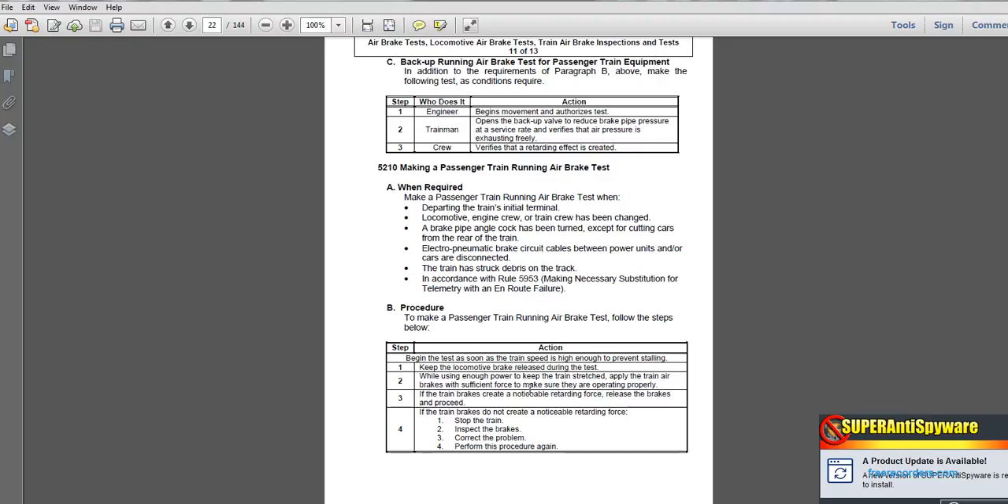Procedures. That's when you have to run a passenger train running air brake test. To make a passenger train running air brake test, follow the steps. 1. Begin the test as soon as the train speed is high enough to prevent stalling. Keep the locomotive brake released during the test.